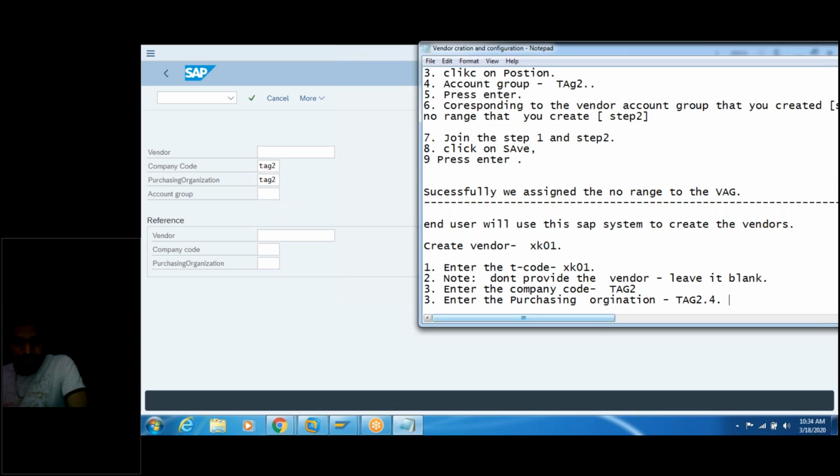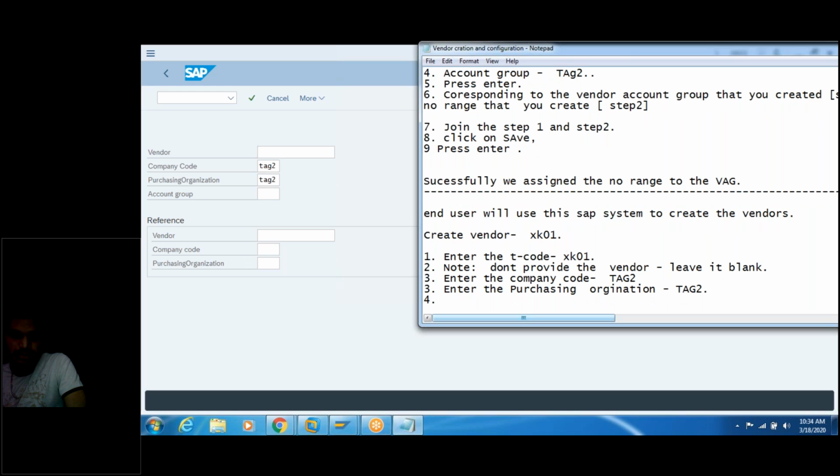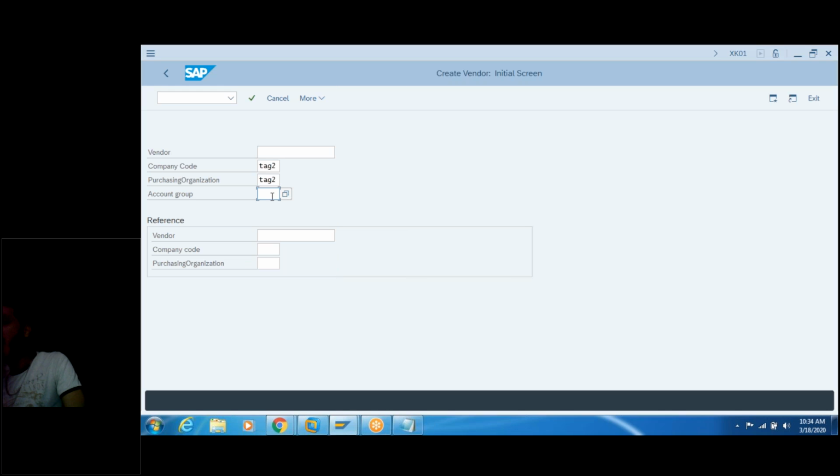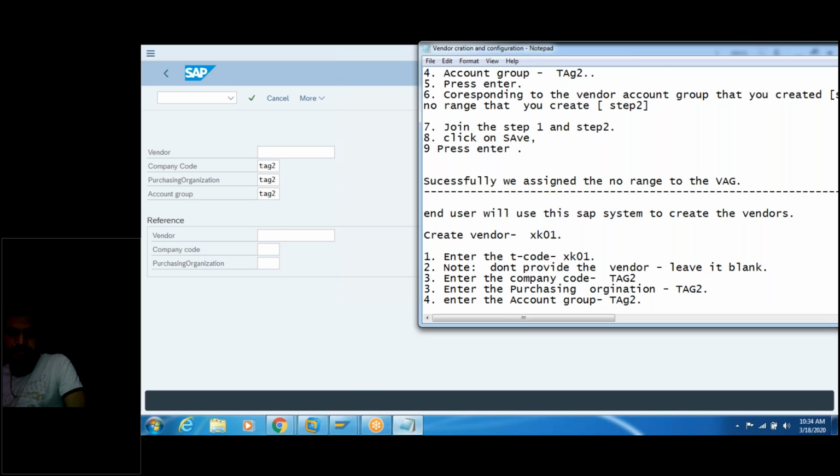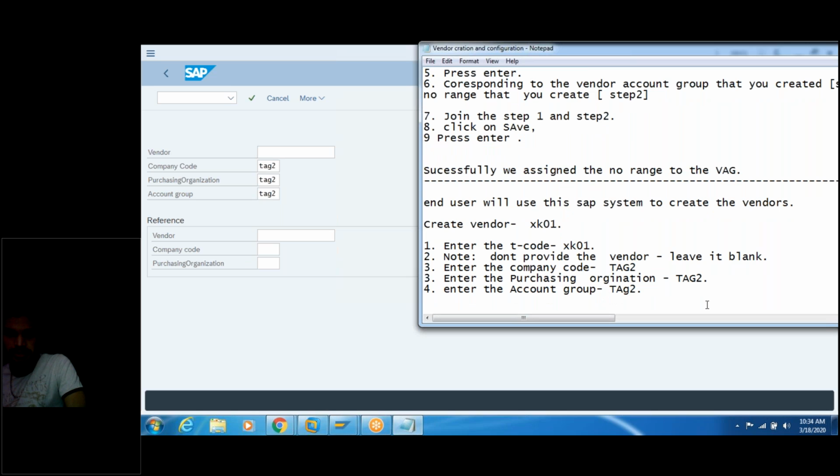Next one, just now we created it, right? Enter the account group. What is that account group? TAG2 only, right? TAG2. This information is enough now. Next, the fifth point is press enter.